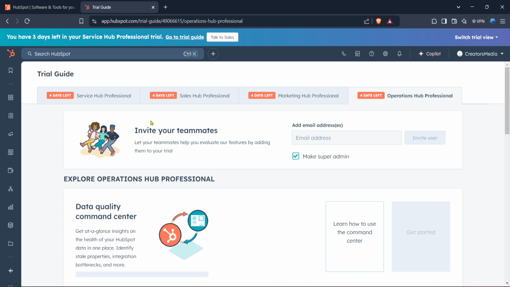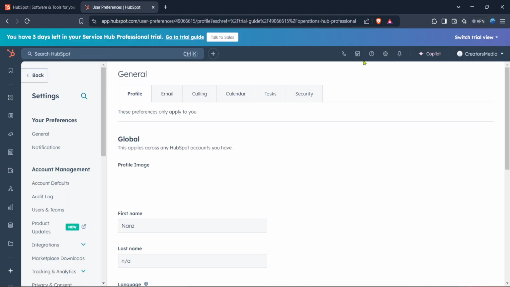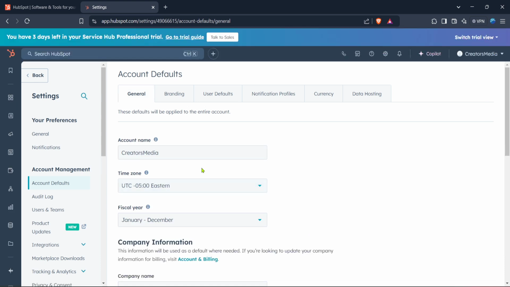Now, when you enter the settings menu, you might feel a bit overwhelmed by the number of options available, but don't worry, HubSpot's laid out everything in an intuitive, user-friendly way. What you're looking for here is an option called Account Defaults. This is usually listed on the left-hand side of the screen within the menu, so scroll down until you see it. Once you find Account Defaults, you simply click on it.